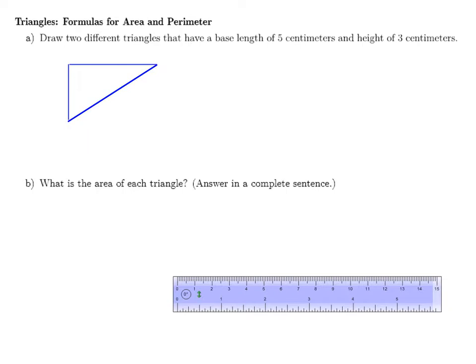And I'll label the side lengths, and then I'll also put a little small square in the corner to show that it's a right triangle. So I had 5 centimeters up here and 3 centimeters here.